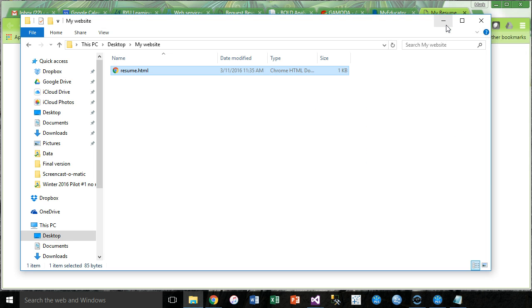So here's mine. I've got Chrome open, and notice it says file instead of HTTP or HTTPS. It's file//c, and here's the directory to get to resume.html on my screen. Why don't we see anything here? We made a title called My Resume. That's because title is what shows up right here in this tab. So far so good. Let's switch back.